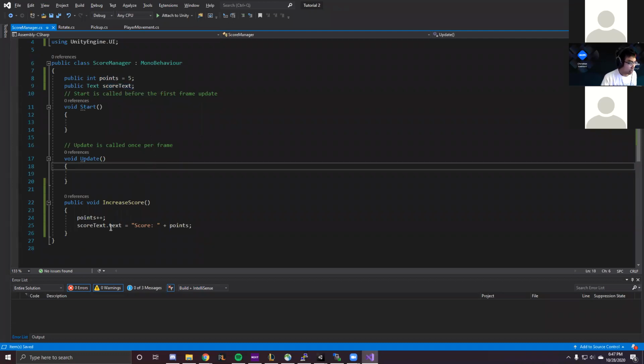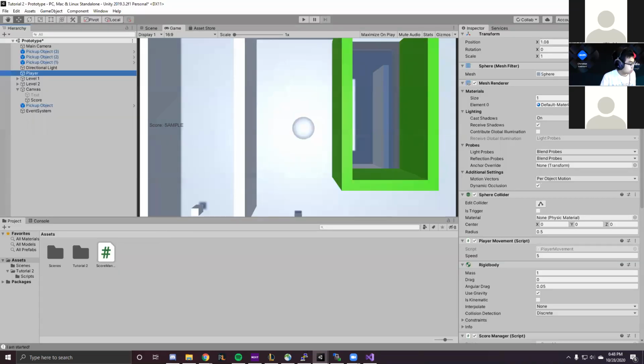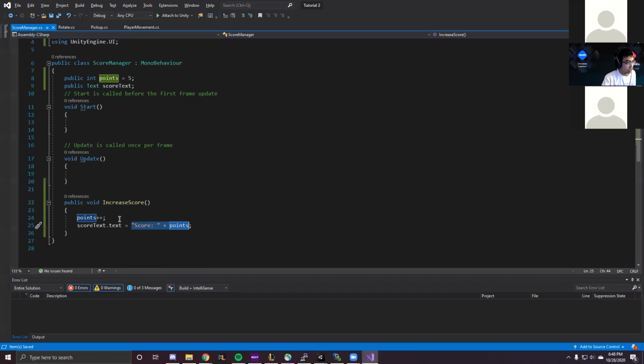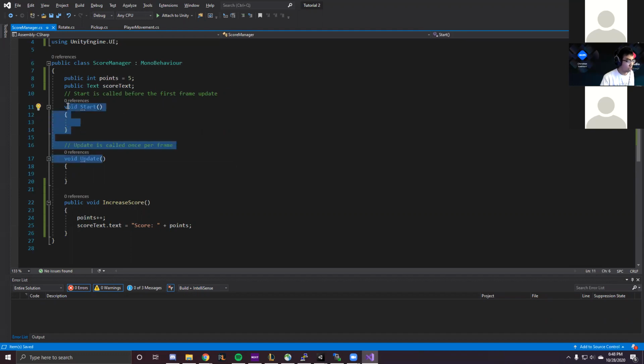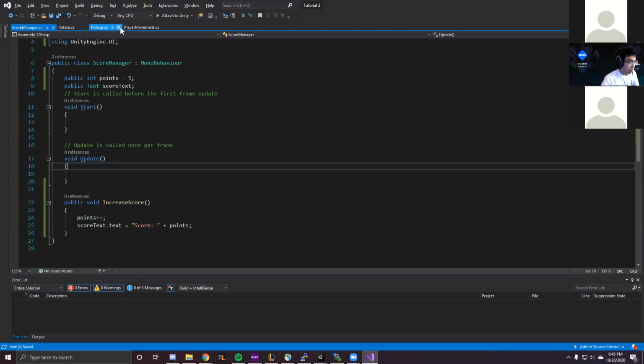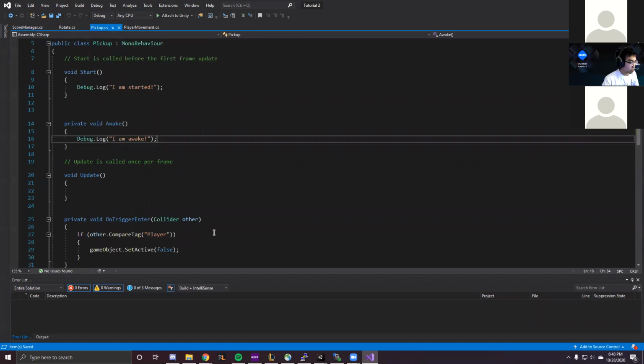Okay, so now we can see whenever we call the increase score function, the attached text game object will have its text box changed to score, score plus points. And so we still need a way to call this increase score, because it's not coming from MonoBehaviour or something. So it's not like Start or Update where the Unity engine naturally calls it. So the way we're going to do that is, let's go back to our pickup script.